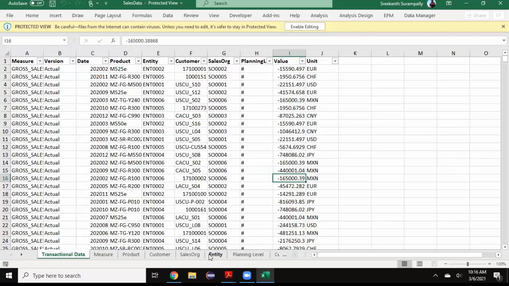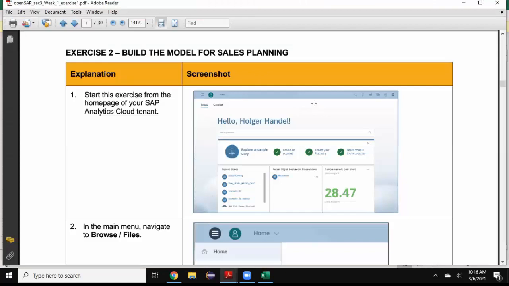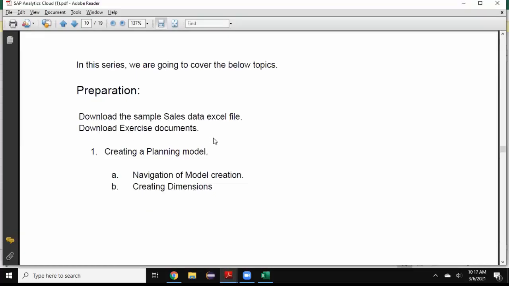You can also download the exercise PDF document, which is going to give step-by-step instructions with screenshots. So if you're missing any navigations, you can follow this exercise PDF so that you see all the steps in order. So that's going to be your preparation. And then you can start creating a planning model.